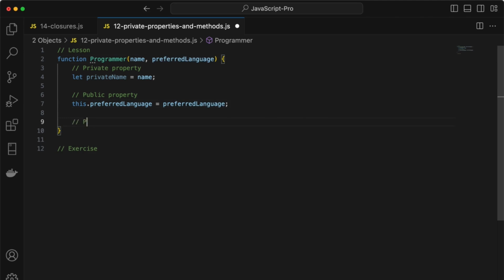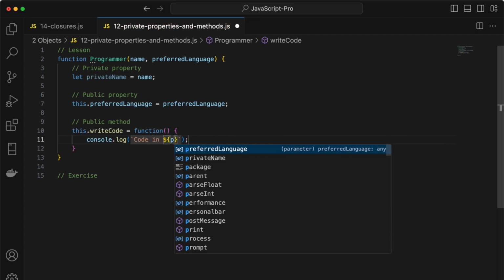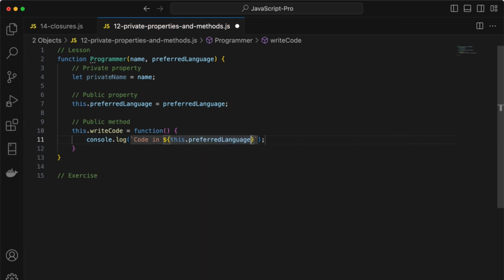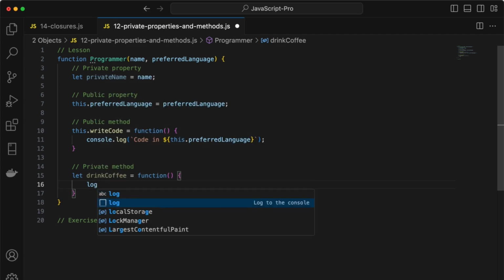So now let's define a public method. We use the this keyword, say write code, assign this to an anonymous function. Let's do log and a tab for that auto completion. We use backticks, and we can say code in this dot preferred language. Now, an example of our private method again, say let drink coffee, assigned to an anonymous function. Here we will log it again, so log to the console. I'll just say gulp.